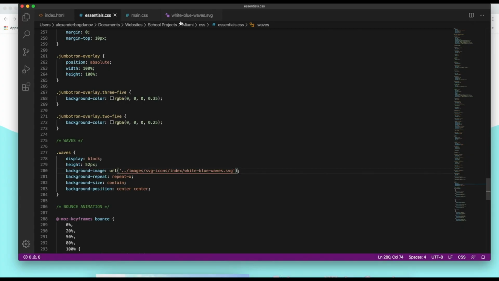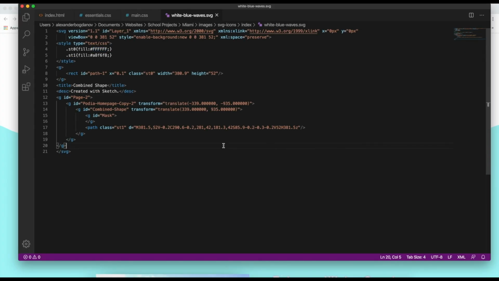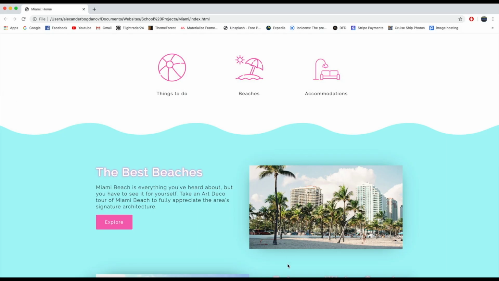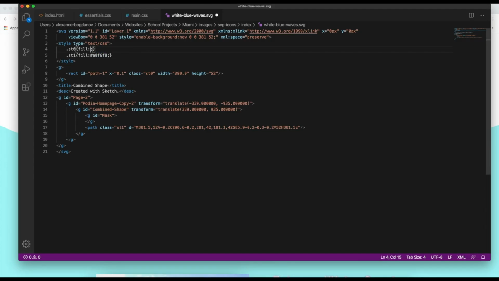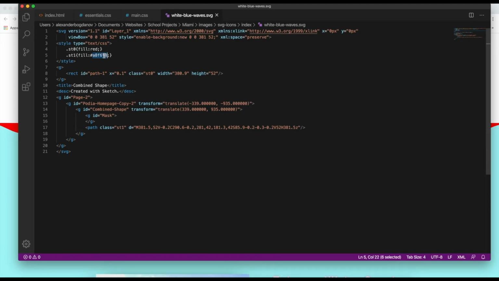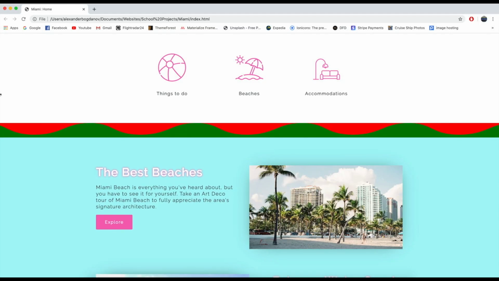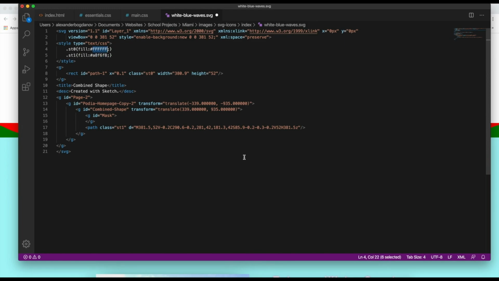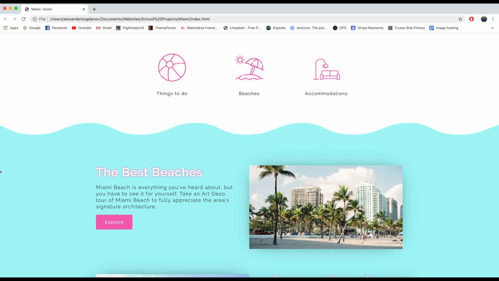Now, here is actually the SVG code of the background of the waves. So as you can see, we have two colors, white and blue. So we can actually change it. Instead of white, we can type in red. And as you can see, the background color of the waves changes, and also instead of blue we can put any other color like green, for example. So as you can see, you can customize these waves however you want.